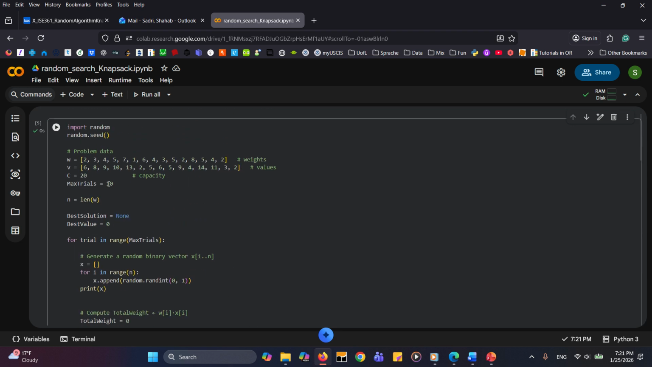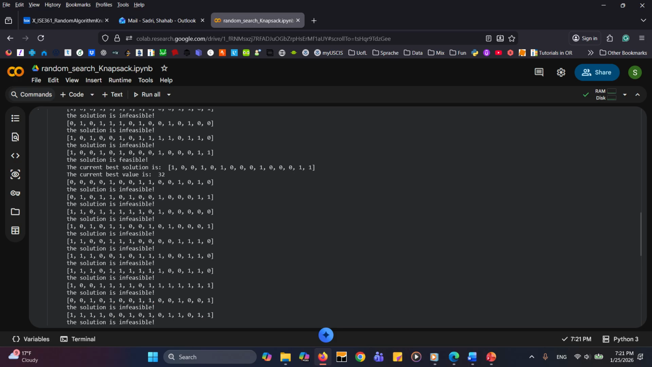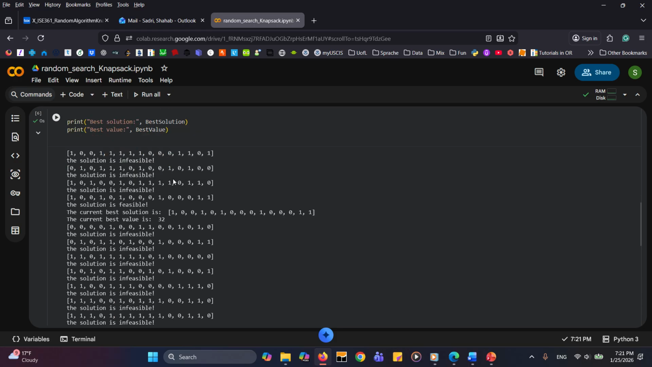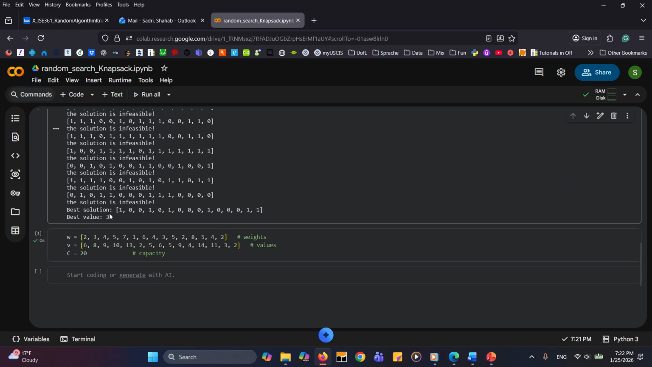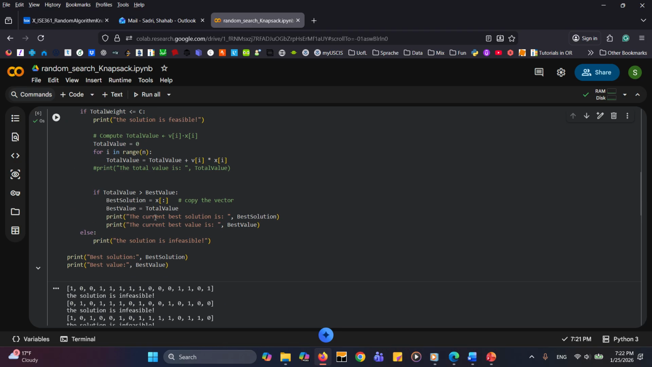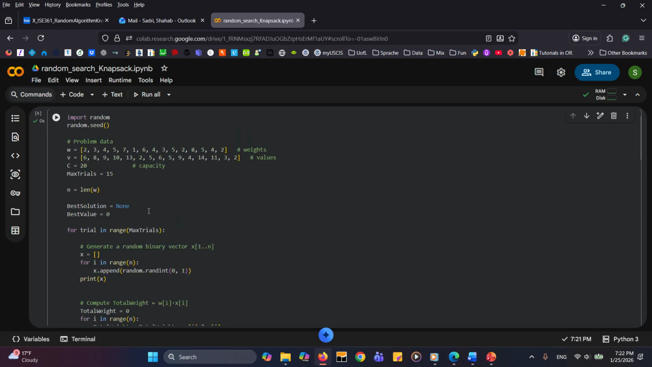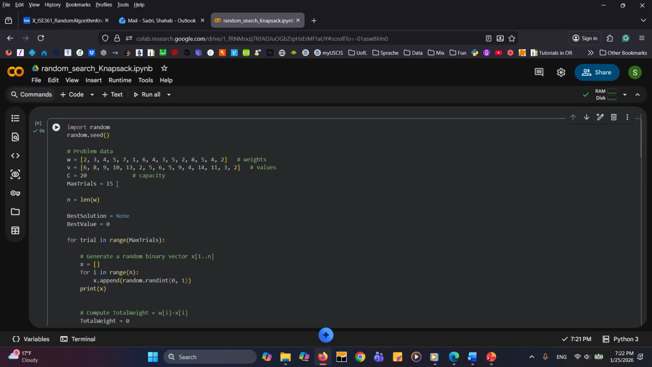What we are going to do is increase the maximum trials, this time to 15, and see how our code behaves. Here we go. This time we again have one feasible solution. This is 32, and there is no other feasible solution. So our best value is 32. You see, even increasing the max trials doesn't guarantee that we are going to end up with a better solution. But in general, when we increase them, let's say now we are going to have 20, let's see how this code behaves.